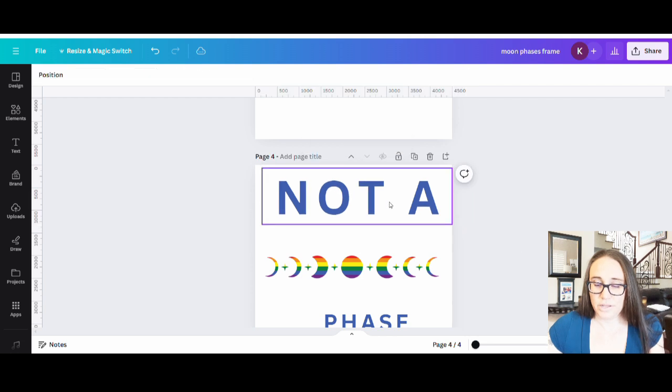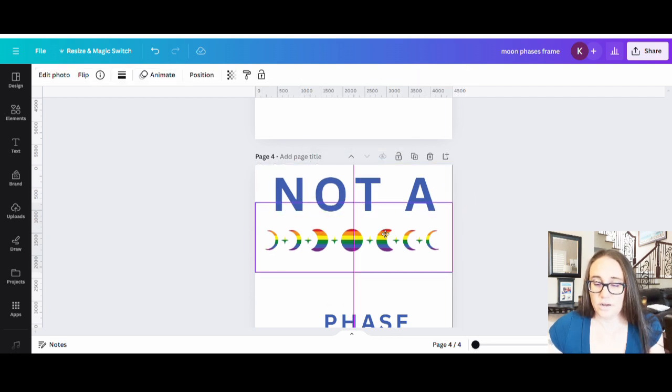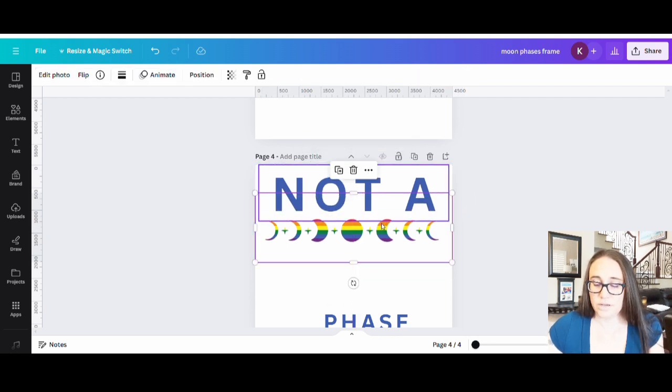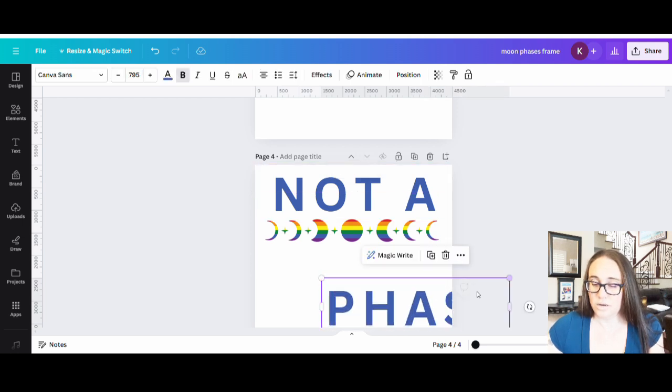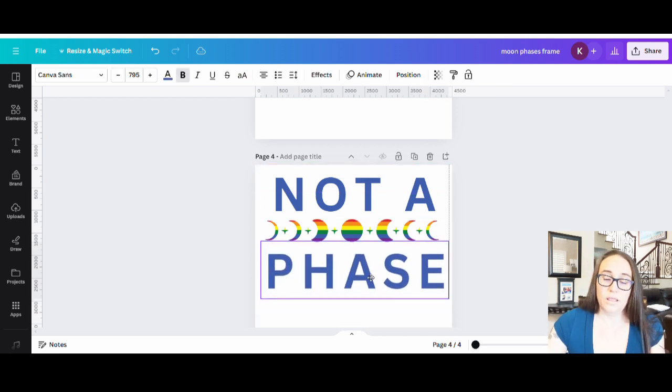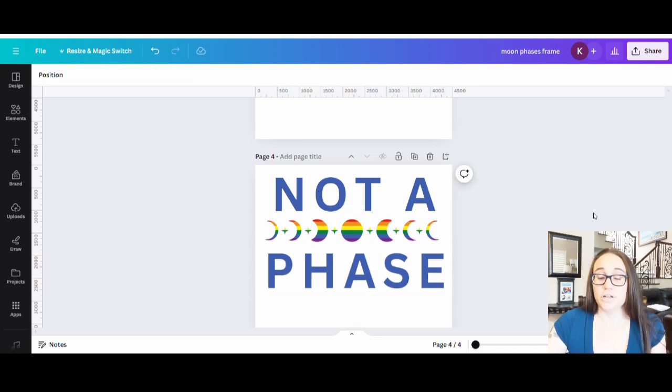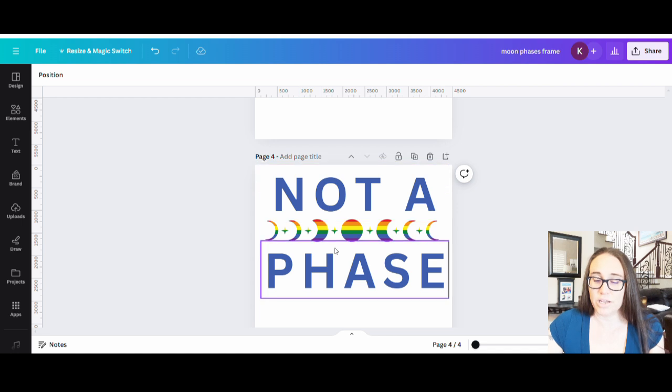So here's another layout I could take on my "not a phase", and so I could do it that way, and I could make a light version and a dark version that way. And of course I can always play with these fonts too, but you can start to see how I can get a lot of different cool layouts.